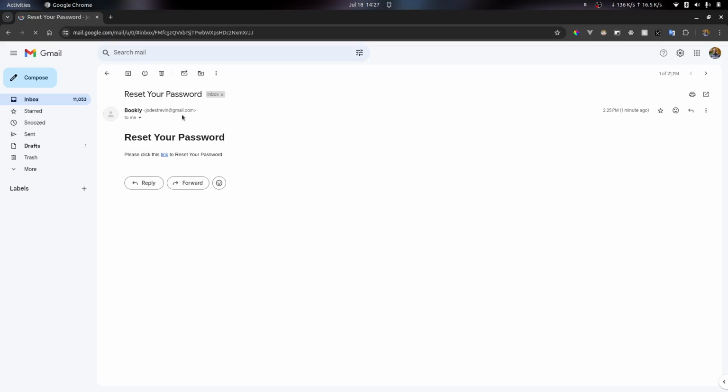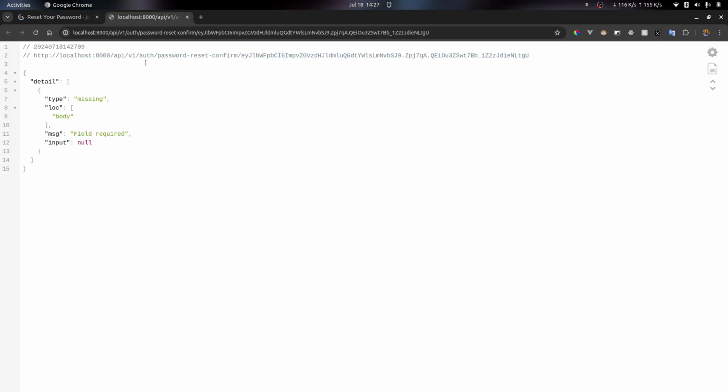So just like you can see right here, we see that our password reset link has been found. If we try to click on this, we're going to be redirected to our application, and now we see that our body is missing. What we are supposed to do is make a request to this with our body. By clicking on the link, we are making a GET request, yet we need to send a body via POST.